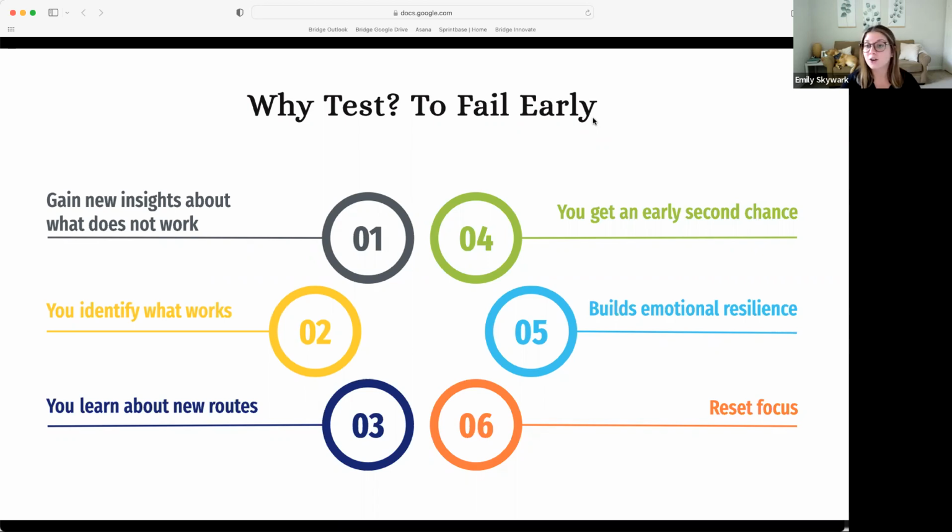You can also get an early second chance. So if this is gonna fail, you'll find out early before you spend all of this money, all this publicity around this solution. You can also build some emotional resilience. It's hard to hear your idea isn't gonna work. It's really hard to see it on a grand scale, but if you test early and you hear in little bites that this piece won't work, but this piece will, you're building that emotional resilience and that detachment from the solution, and instead continuing to ground yourself in the problem that you're trying to solve, not the solution you've come up with. It also lets you reset your focus.